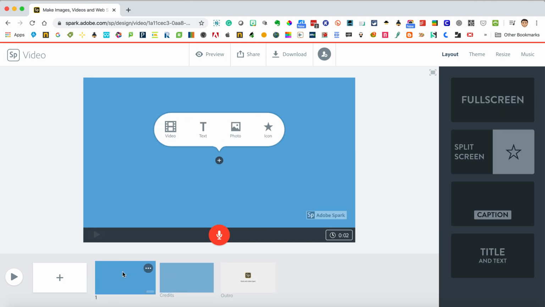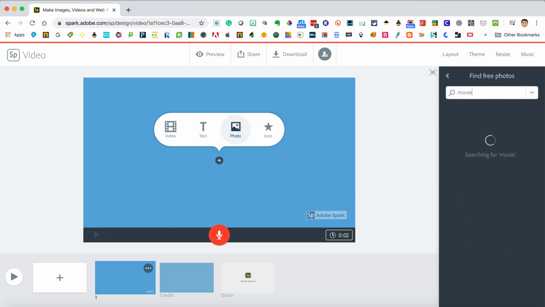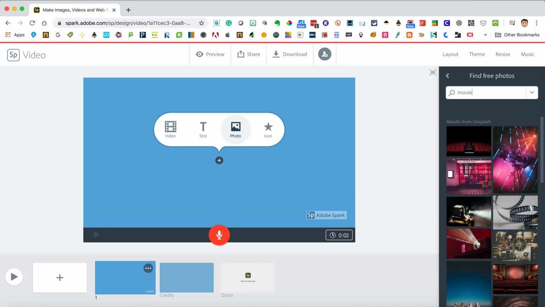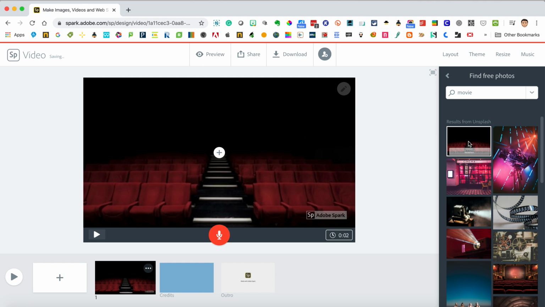So you're given this template to start, and you decide what you want. You can see over here on the right-hand side, you can have a full screen, split screen, a little caption, or a title and text. And just get started. You can drop in video, text, photos, or an icon. If we just do a photo here, I'm going to just find a free photo, and let's type in the word movie. Great, we got a good start. You just click the button, and you're all set.